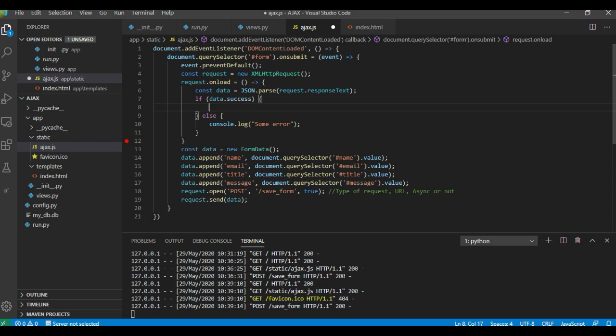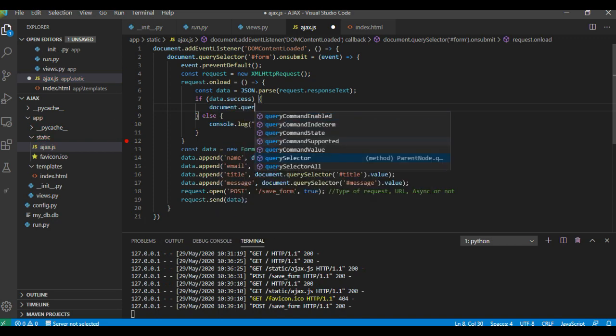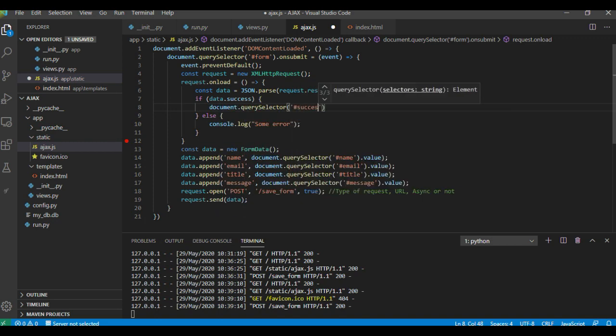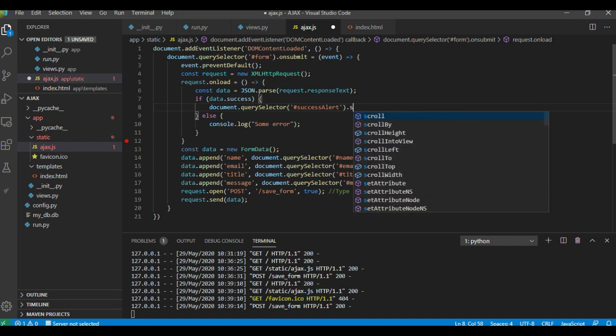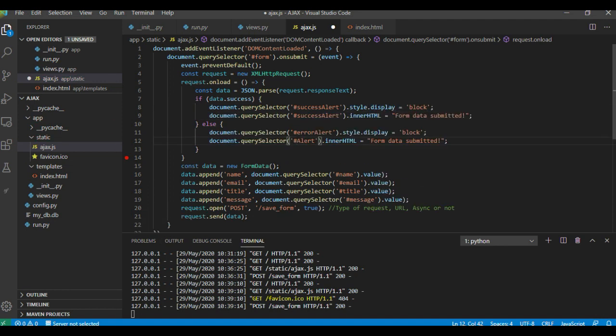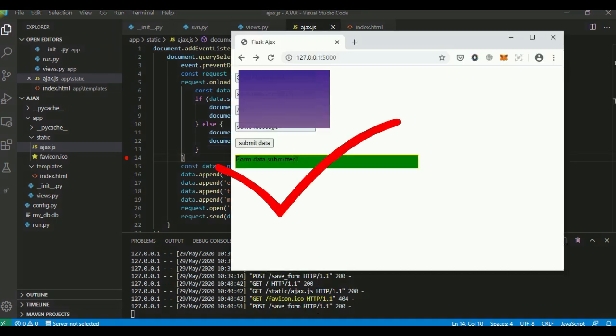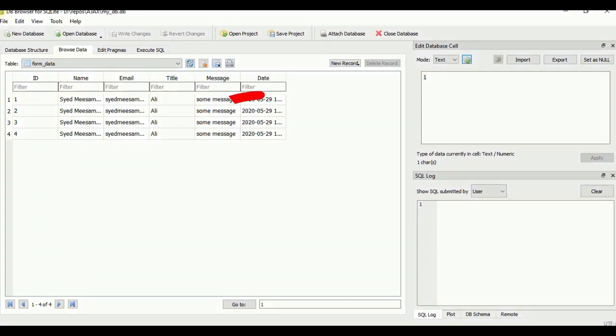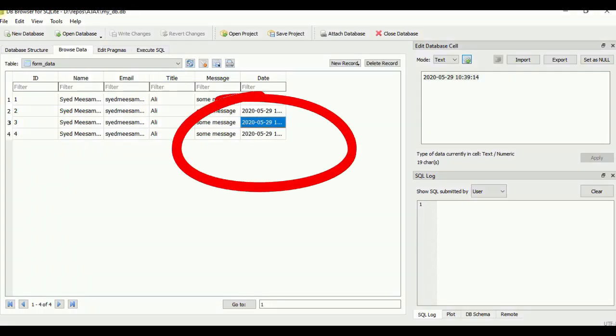In our JS file, show the message using the innerHTML property of our div. So our data is submitted successfully in an async way without page reloading and uploaded to our database.